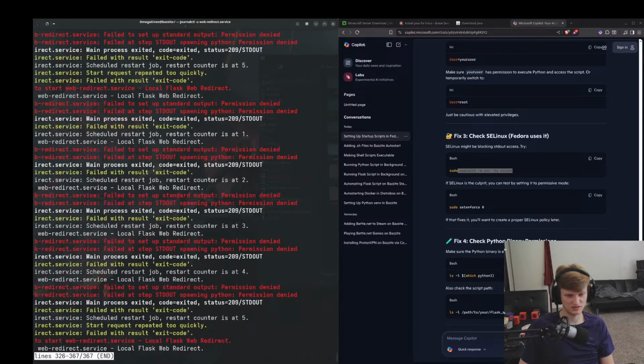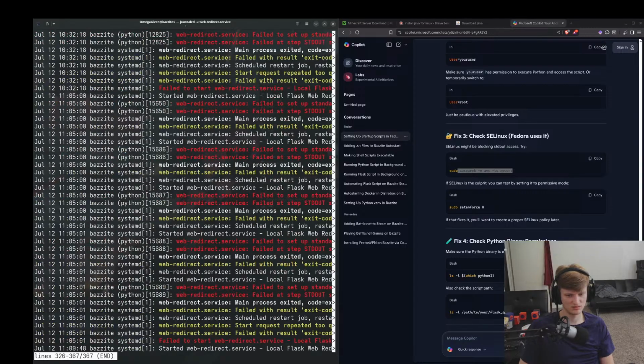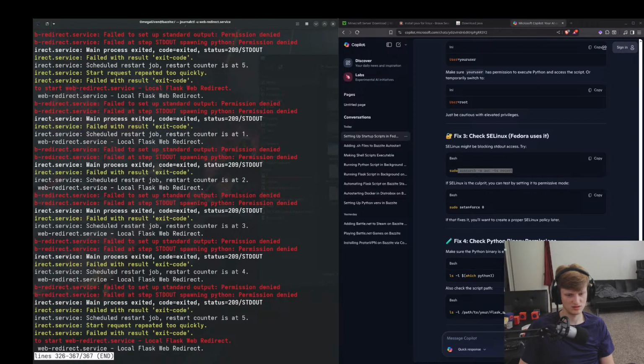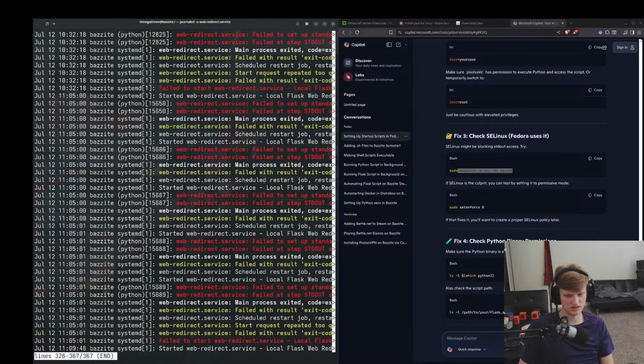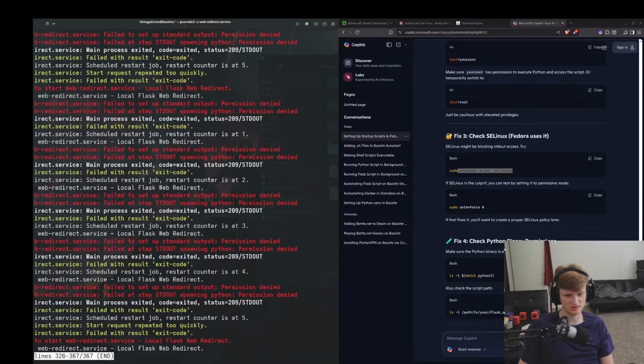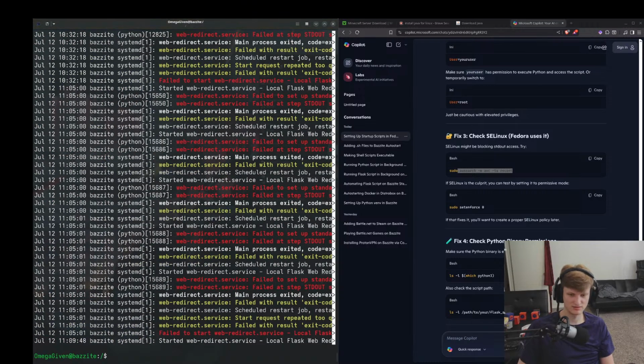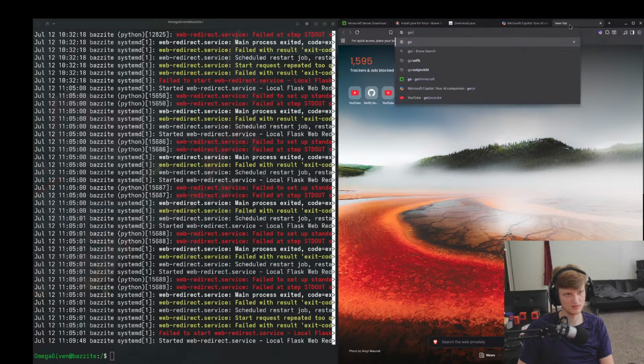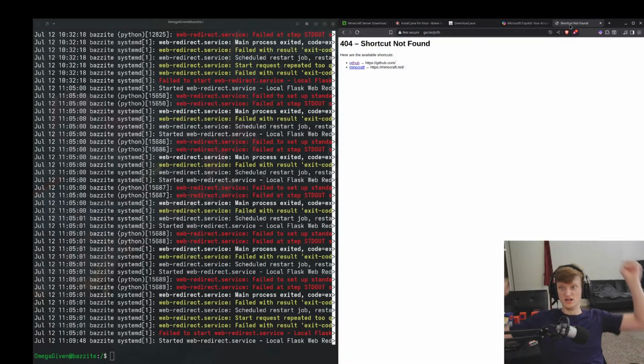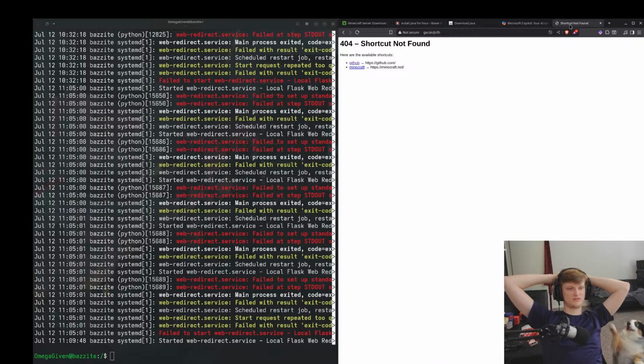No, it didn't work. It did? Wait, it's at the very bottom right there, 1109, started Flask redirect. Wait. It works! Yes! Alright, so that was the issue.